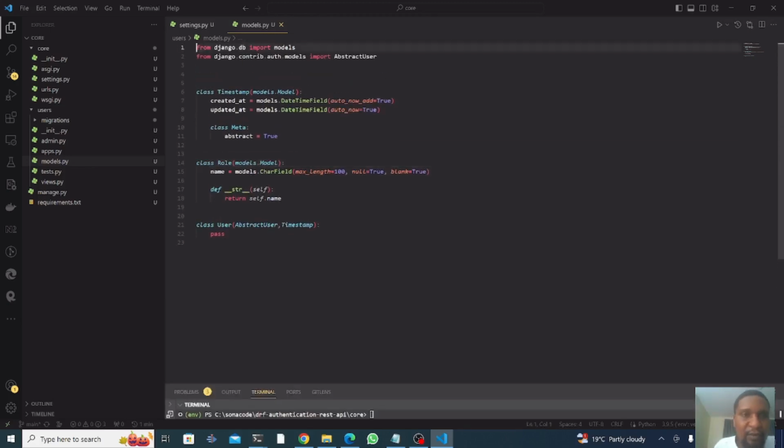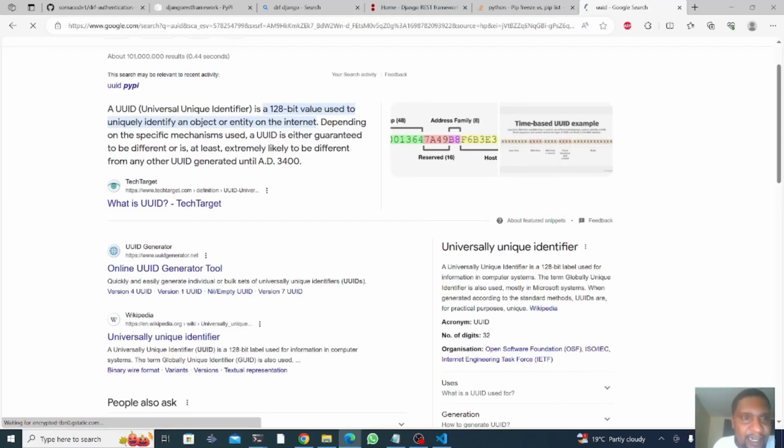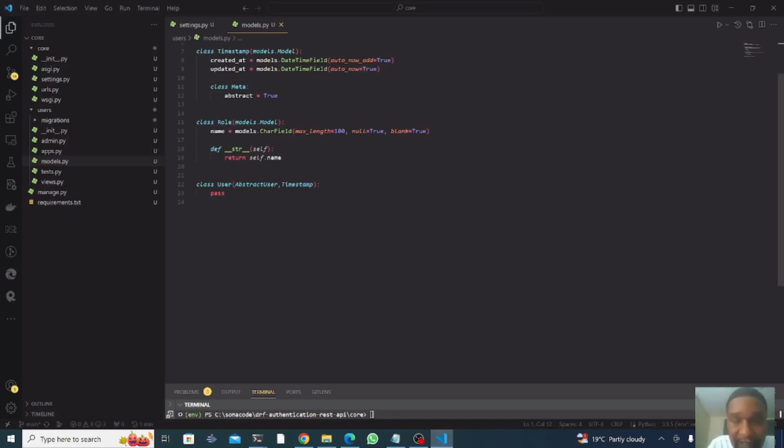We need to import UUID. The UUID is a universal unique identifier. It is a 128-bit value used to uniquely identify an object or entity on the internet. Why are we using this? The reason I'm using this is we don't want somebody to predict the user ID.